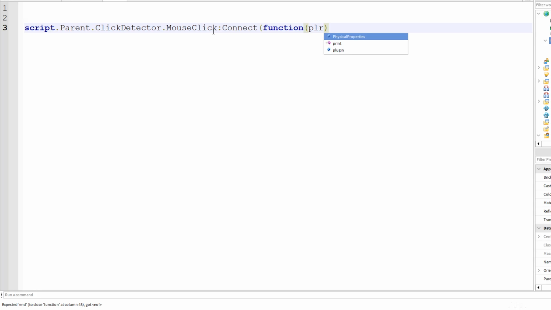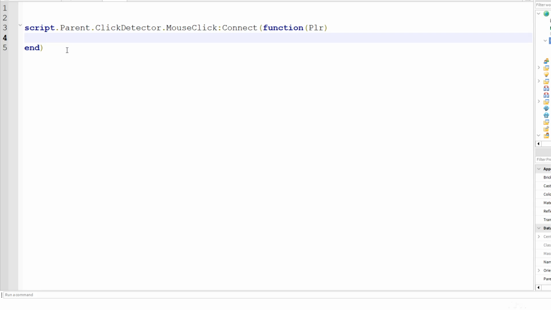Now right here is going to be a player. This is whoever clicked it. Whoever clicked it is the player. So say I click it, that's me. You click it, that's you.